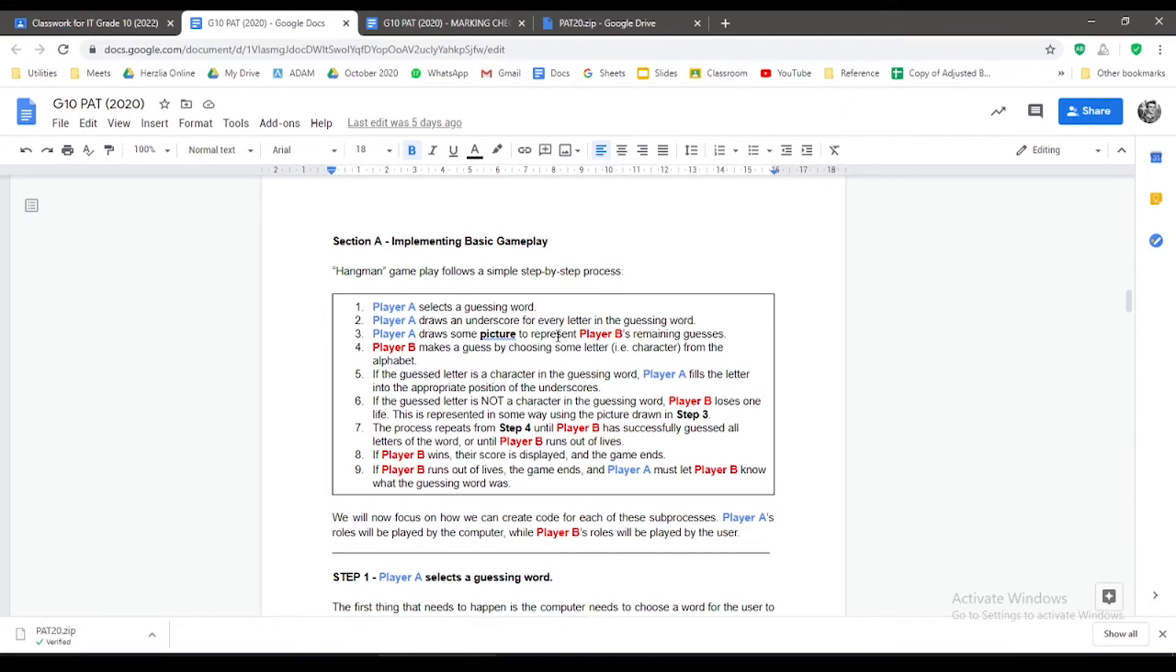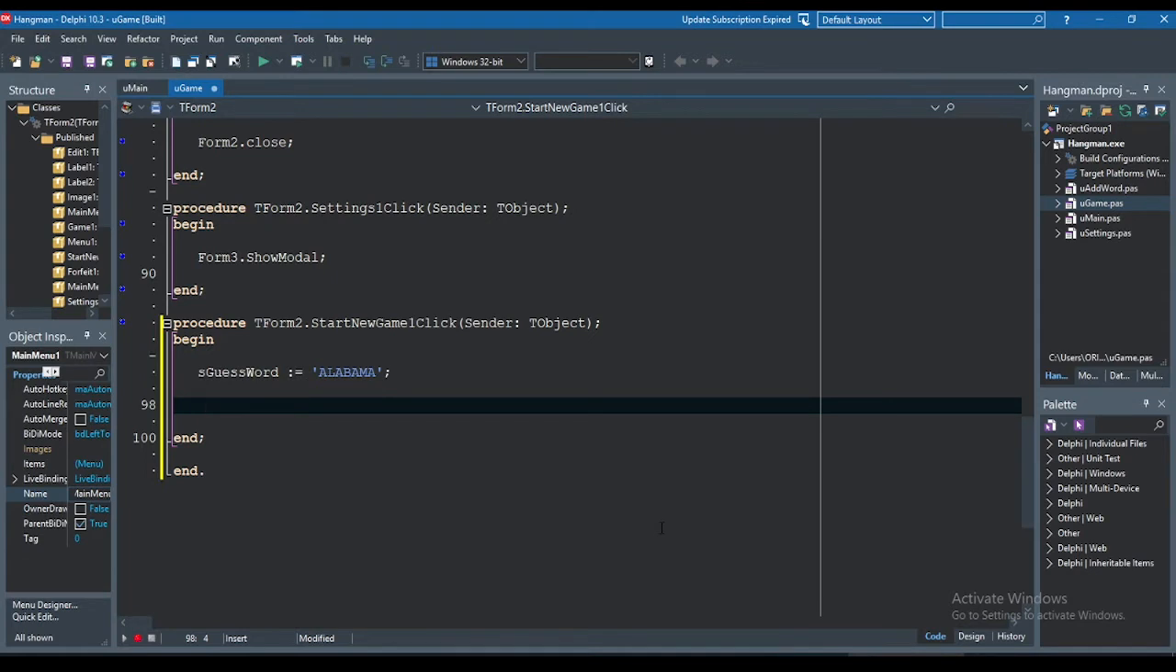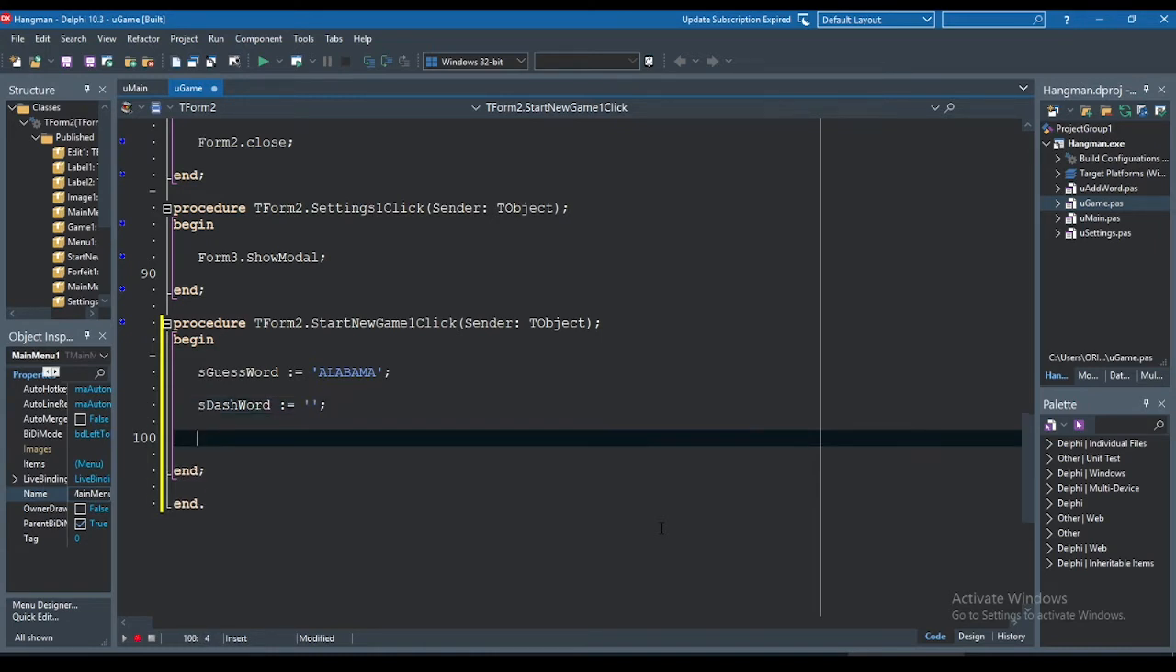So now that we're here, the next thing that we need to do, according to our gameplay steps, is that we need to draw an underscore for every letter in the guessing word. So the variable that we're going to use for this is going to be dash word. Okay, and we're going to start off by setting dash word to be equal to blank. Now the reason why we're doing this is because we're starting a new game. So there's a possibility that later on, if we want to start a new game, that the dash word variable, which is again going to contain a string of dashes.